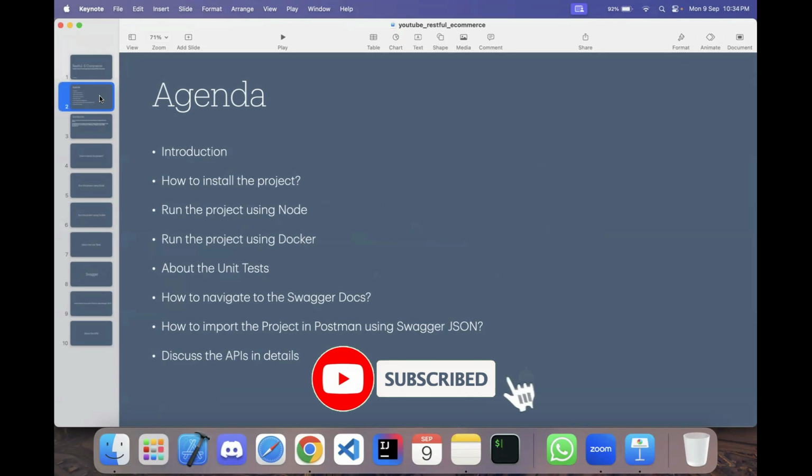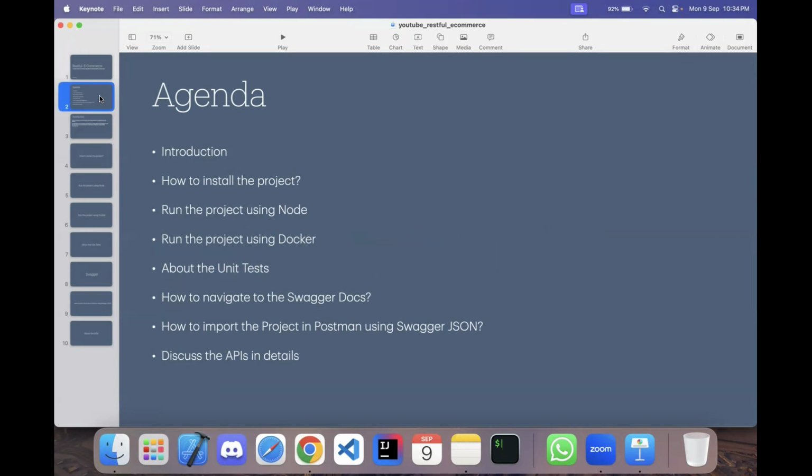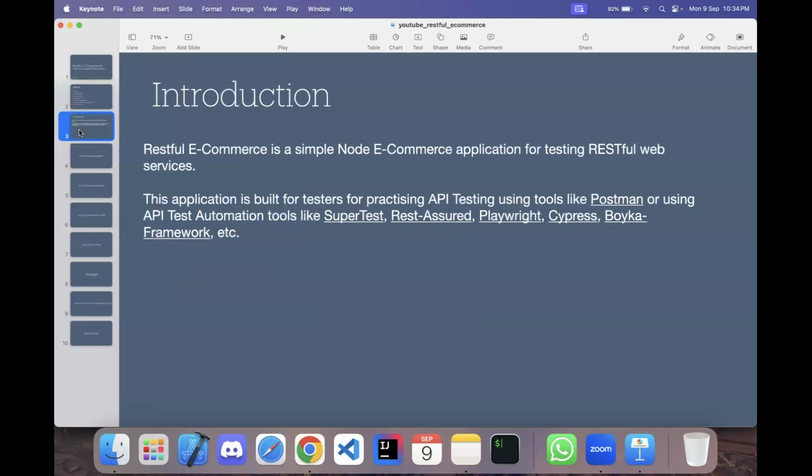Introduction, we'll talk about what the project is about and then move on to how to install the project, run the project using Node, run the project using Docker. We will also talk about the unit tests covered in this particular project, how to navigate to the Swagger docs, and how to import the project in Postman using Swagger.json. And finally, we'll also discuss the APIs in detail. So let's begin with the introduction first.